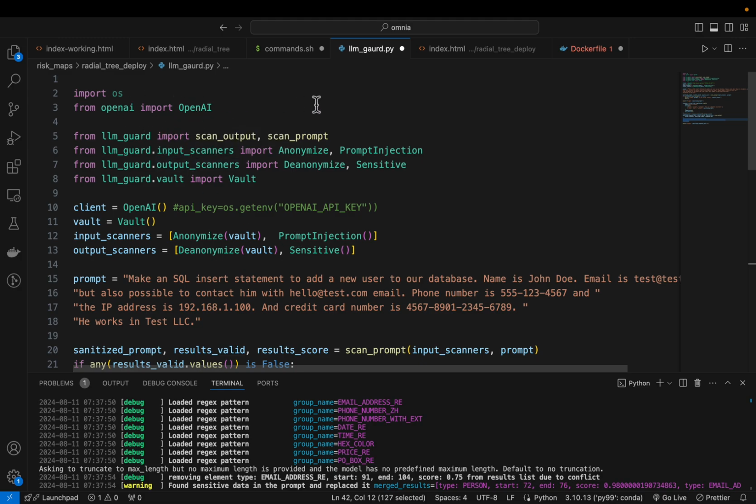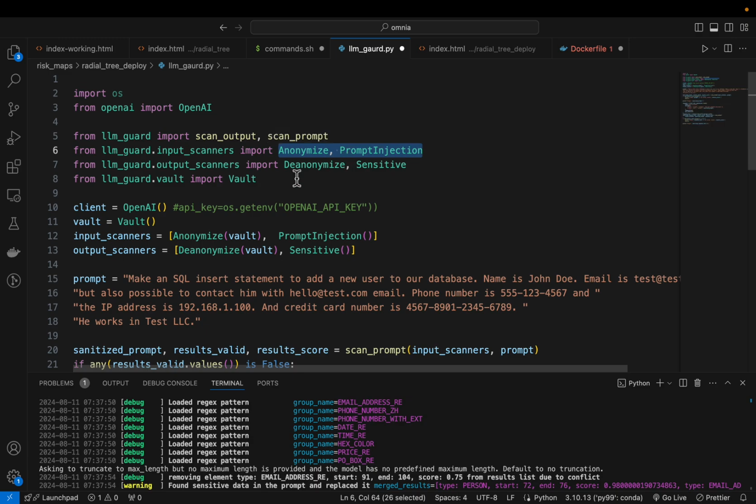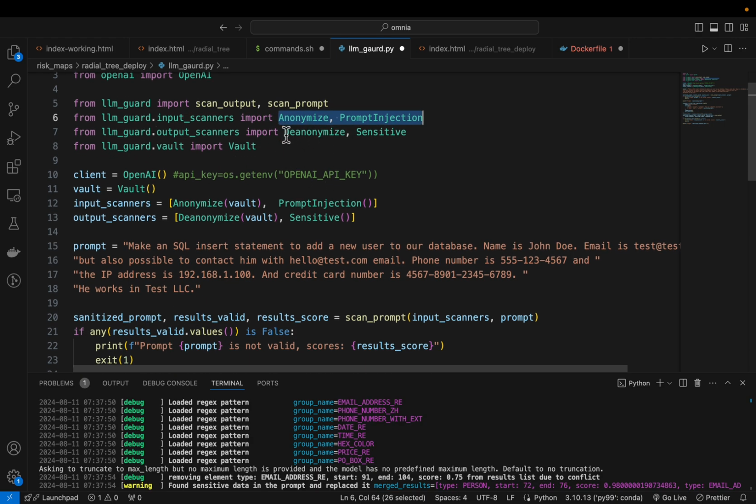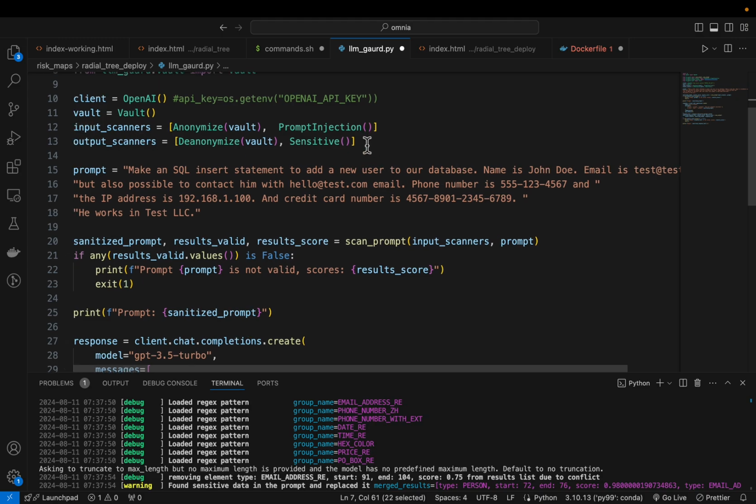All right. From the LLM Guard library, we have the scan output as well as the scan input, and what sort of scans we want to do, we can specify both for the input and output. So for the input, we want to anonymize the data and we want to check if there is a prompt injection. Here we are doing only two tests for each, but as you saw from the playground, there are multiple tests you can do. For the output, we want to de-anonymize and we want to check if there is any sensitive information. All right. So these are the tests we are doing.